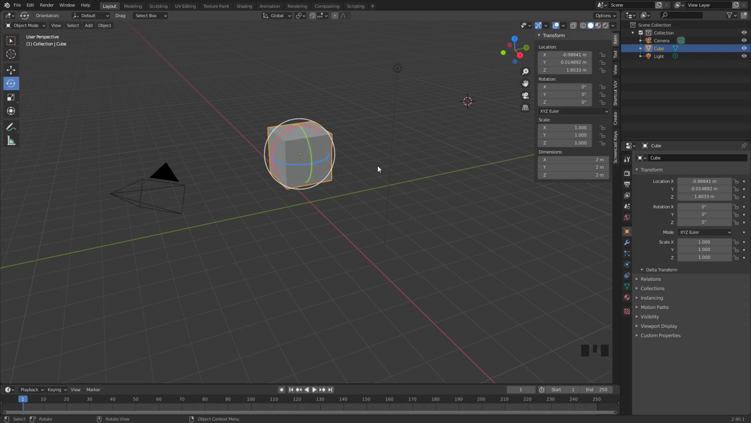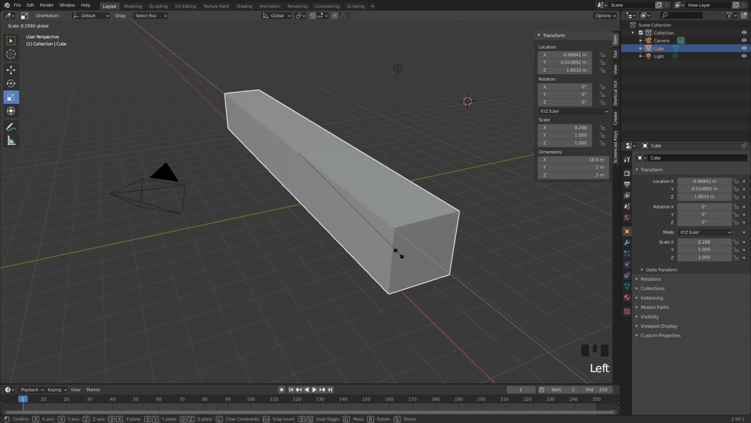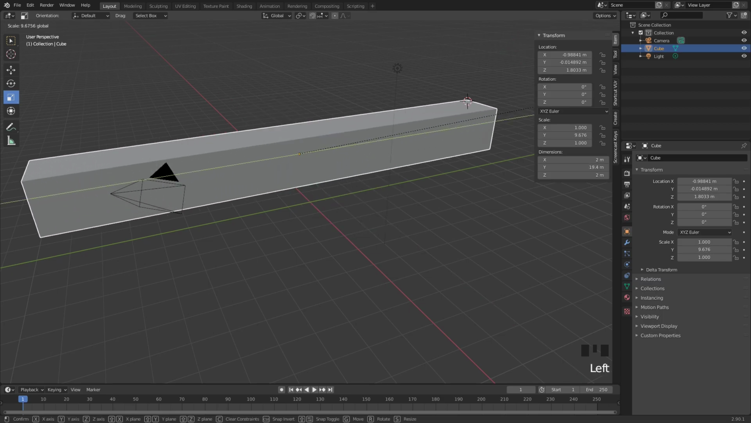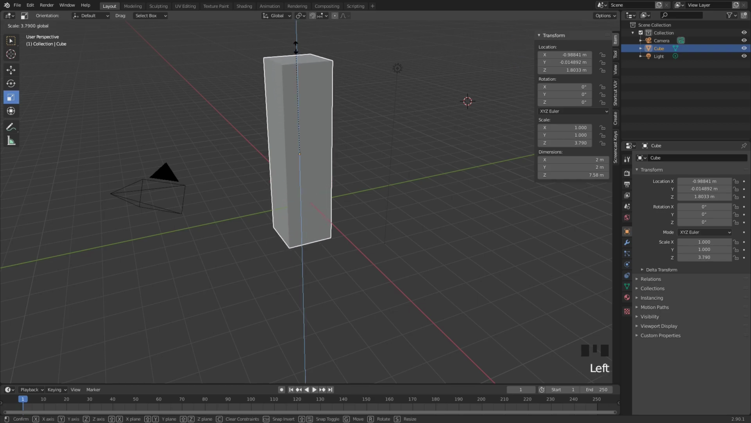Next is the scale tool. We can use it to increase and decrease the size of the object. For that, select the scale tool and select the object. It will show three scale handles like other tools. We already discussed red to scale the object in X direction, green to scale the object in Y axis, and blue to scale the object in Z axis.